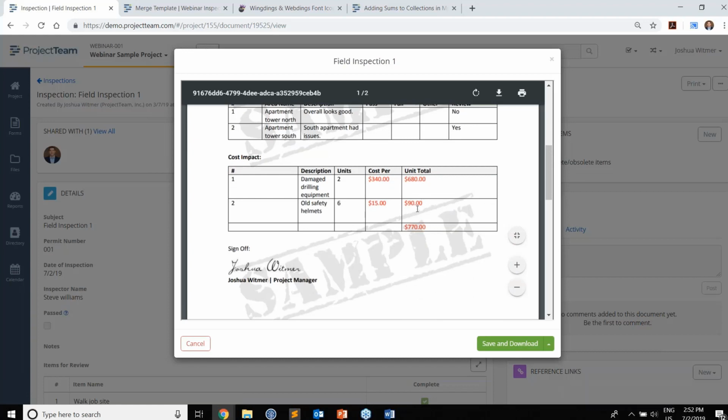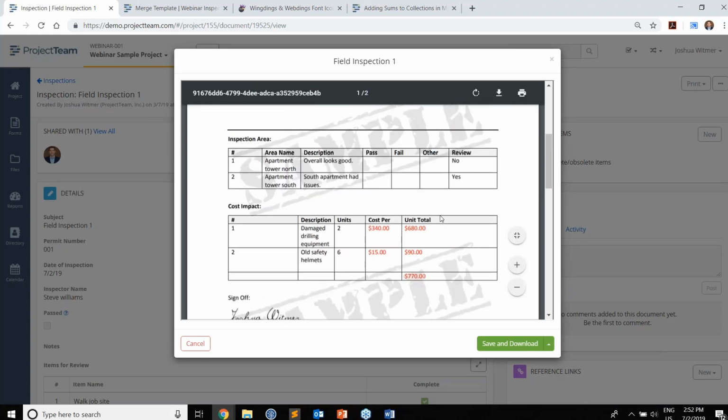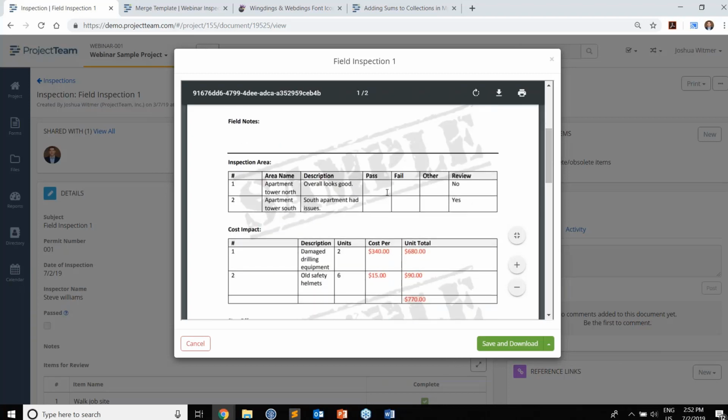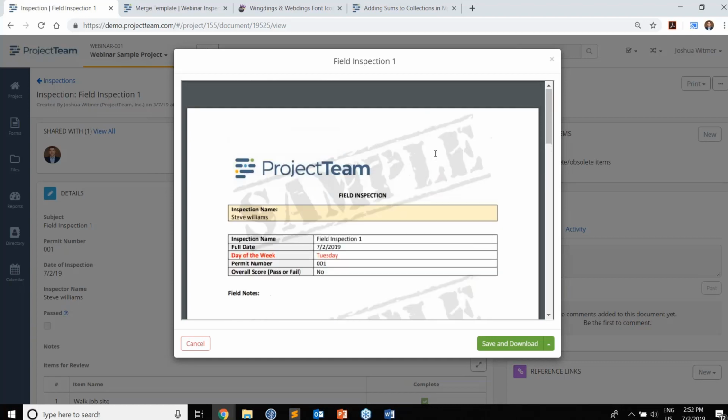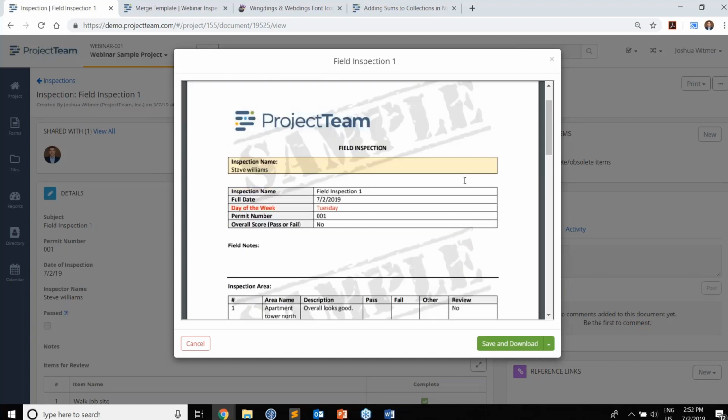Okay, so now I've got 680 plus 90 equals 770 with my signature at the bottom. The only thing that I messed up on here is this pass, fail, or other. I can go through this and show, which I will do, but I want to give an opportunity: if anybody has any more questions, please ask now and I'll go over that. Otherwise, I'm just going to finish that up. That'll be the last thing that I go over.